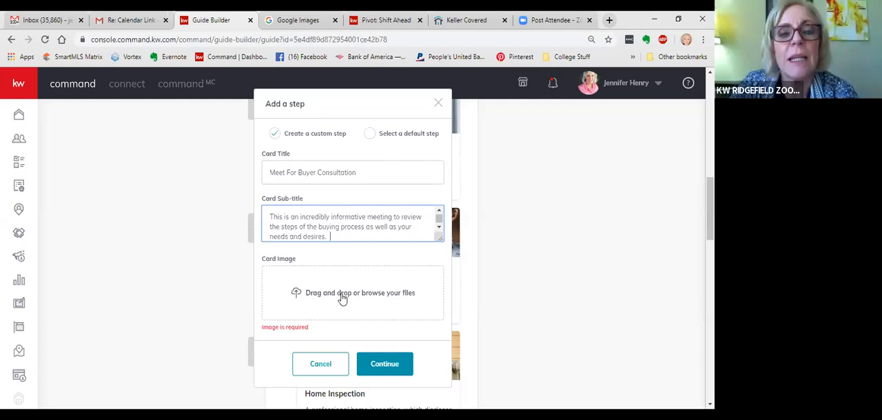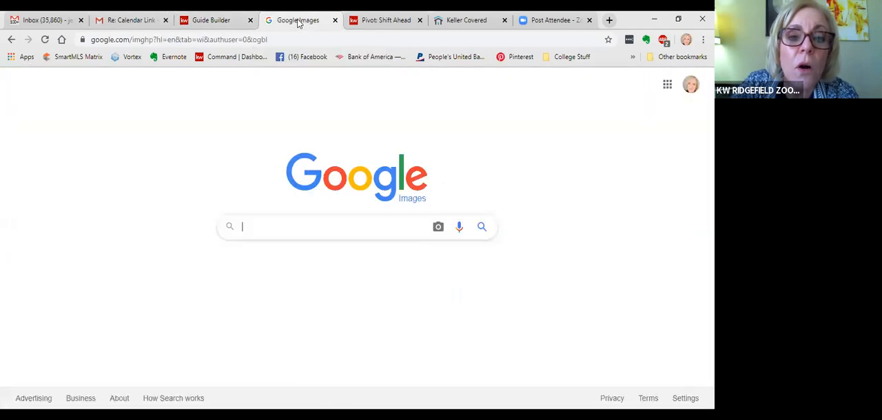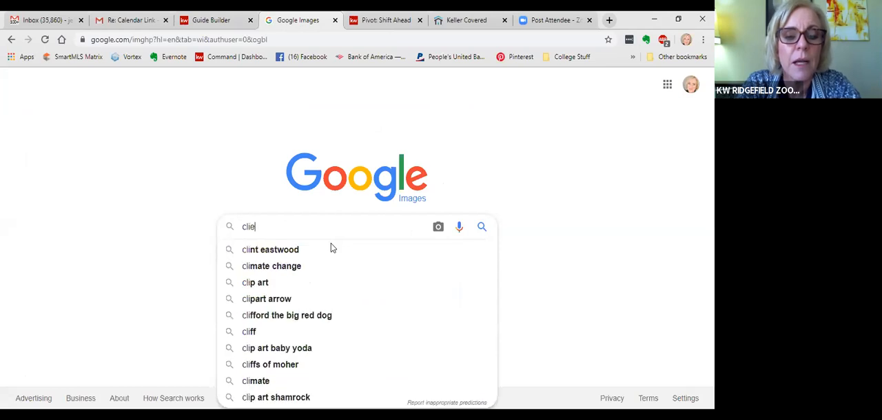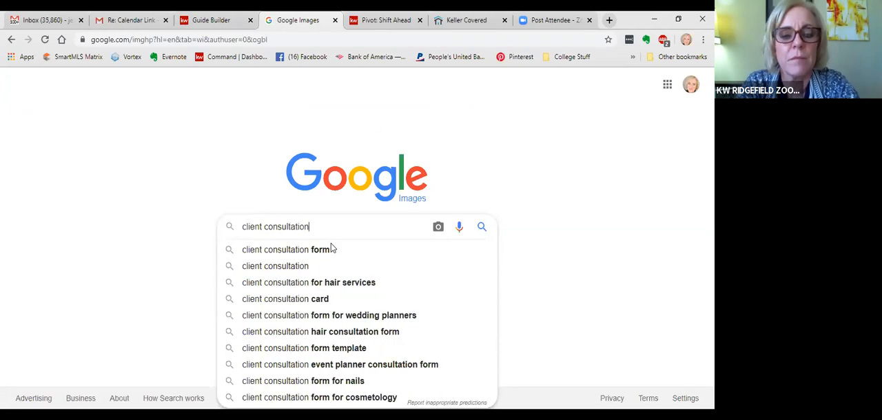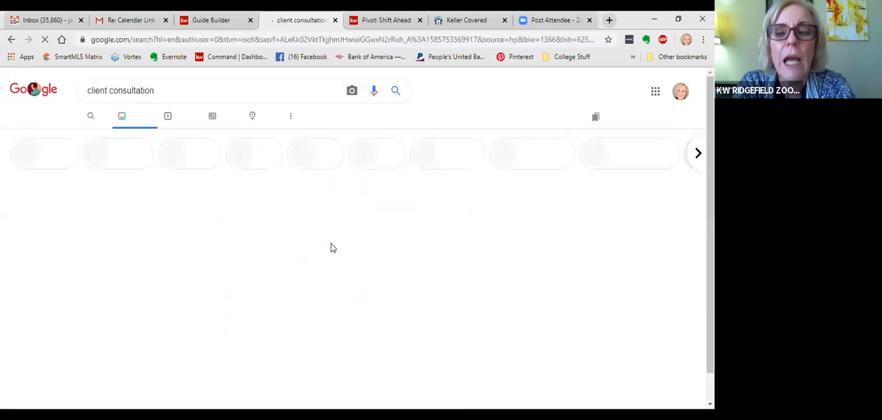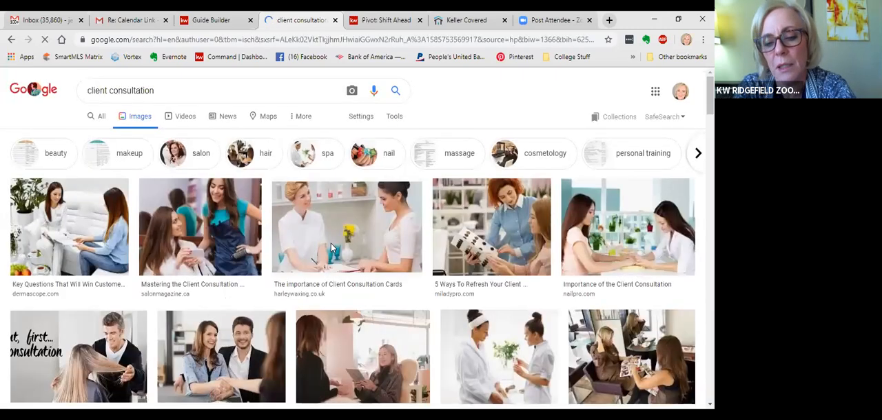You have to pick an image. So this is why I wanted you to have Google Images open. So notice how I'm just going to toggle over. And you can just type in anything. So we'll just put, client consultation. All right. And you're going to get 9 million different images.